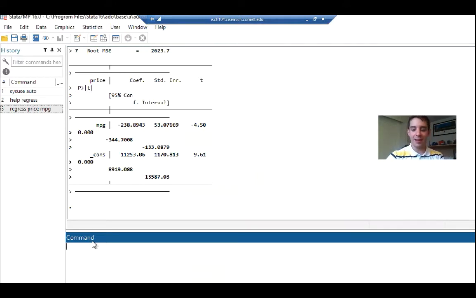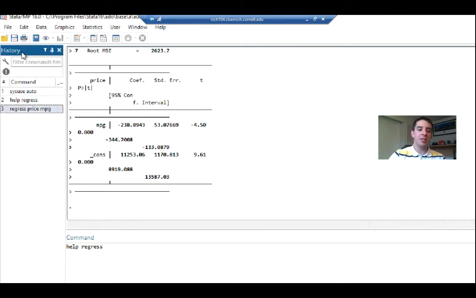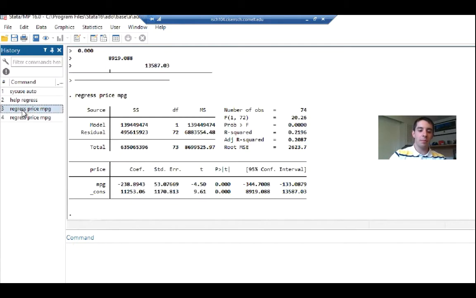And a nice little tidbit here, another thing that I'm just talking about, with typing and human error: regress price MPG. I'm not typing that in again. No way. So I can either press the page up button. One press gets me my most recent command. Two presses gets me my second most recent. Or I can select the command that I want from this history panel on the left. Double click on it and it runs it again. And you see, it provides a much better looking and presentable output.